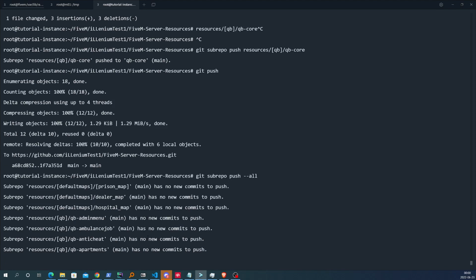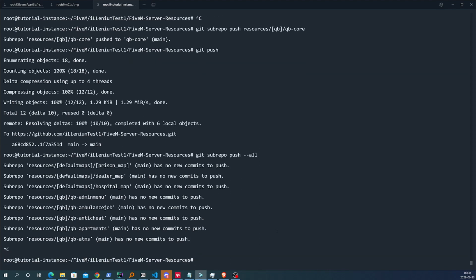Otherwise, it'll just say it has no commits to push. So I'm not going to wait for this command to finish, but this is how you push those changes. And then another thing is, of course, this is how you delegate the changes and push them to all of the child repositories, I guess, or sub repos.